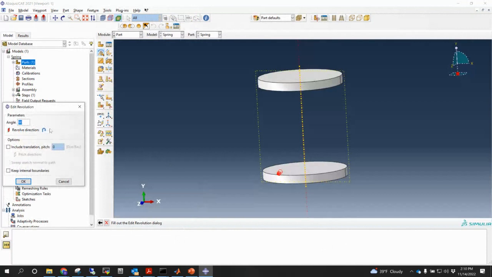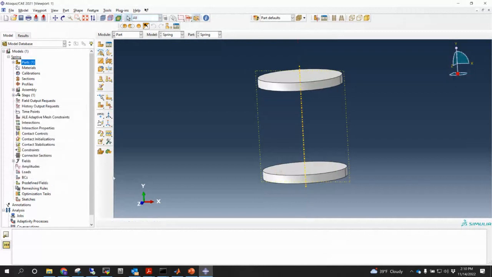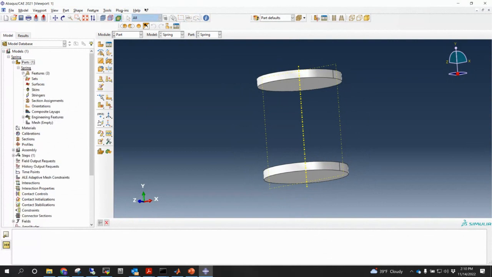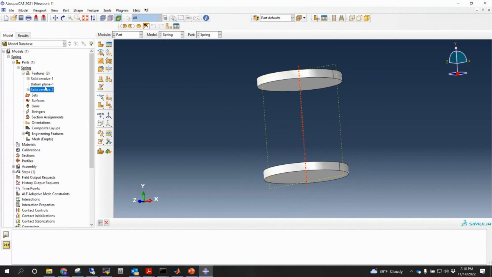Done. All right. So let's do some iterative things in here. Let's revolve it 360. Nothing happened, right? Because it's inside the plate. So how do we modify that? We go here in the solid revolve, and then I'm gonna say, hey, let's edit this.